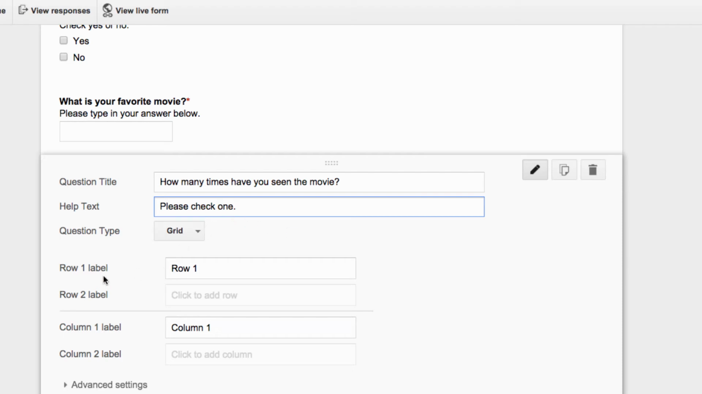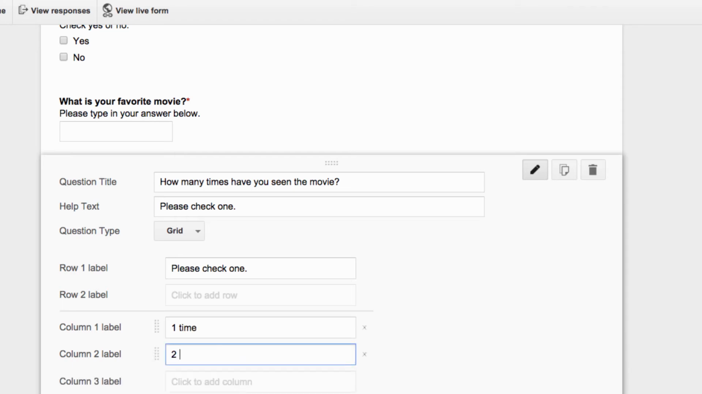And so what we want to have is, let's see here. For the grid type, the row 1 label, I think what we'd like to put in here is another help text box. It says, please check one. And then these are our answers that we can give them. Okay, so they've seen the movie maybe 1 time or 2 times.